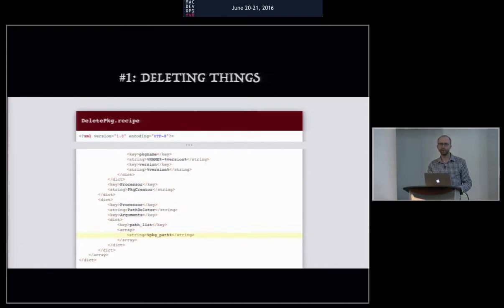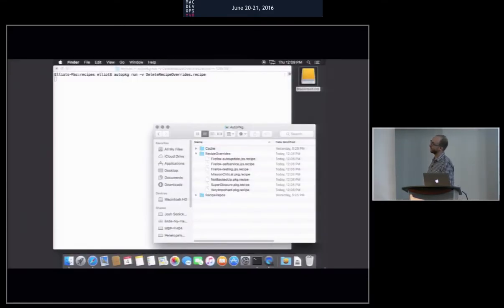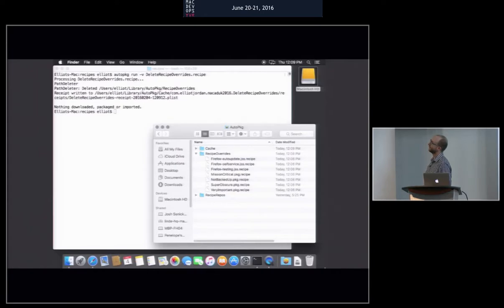But if you want to have a little bit more fun with it, you can actually go outside the recipe cache folder and delete, like, your recipe overrides, for example. It doesn't care. If you have access to it, it's going to delete it. So it does what you ask it to, if you ask it the right way. And if you do that, this is what it looks like. Boom.